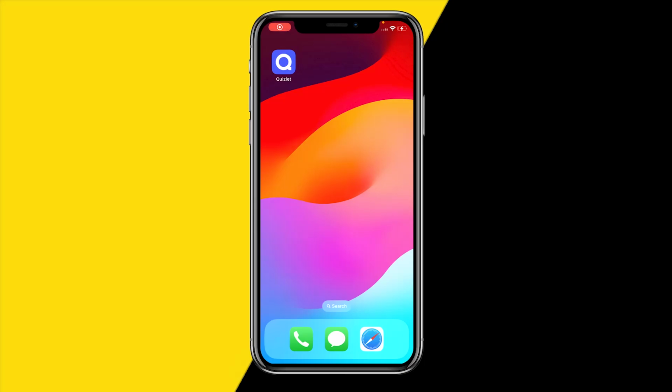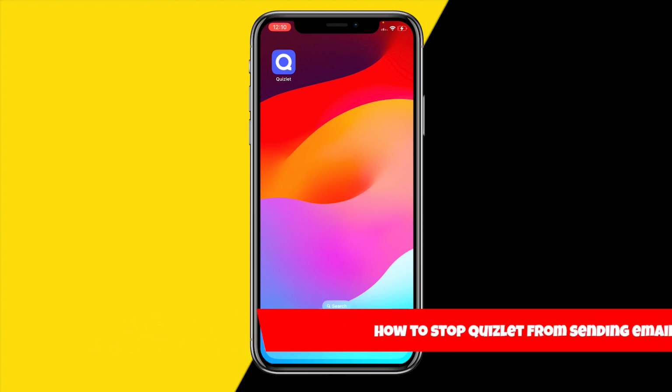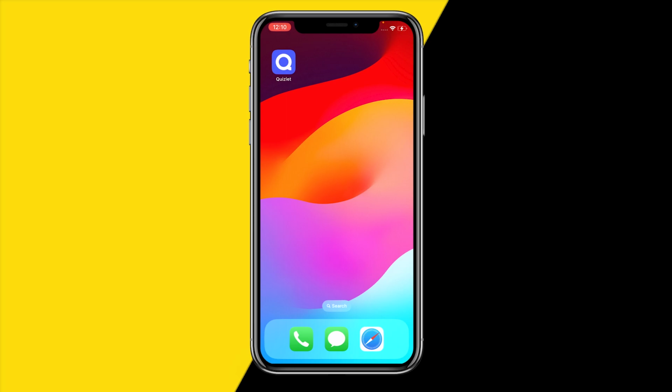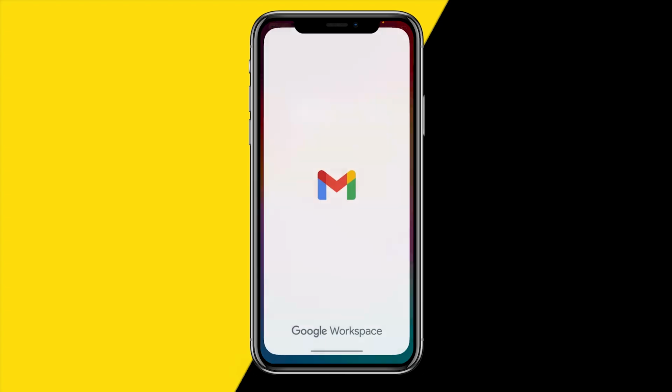Hello everyone, welcome to this video, and in this video I'm going to show you how you can stop Quizlet from sending you spammy emails. So if you keep on getting those spammy emails on Quizlet, then here's how you can disable this. It will work both on the Gmail app but also on the normal mail app.